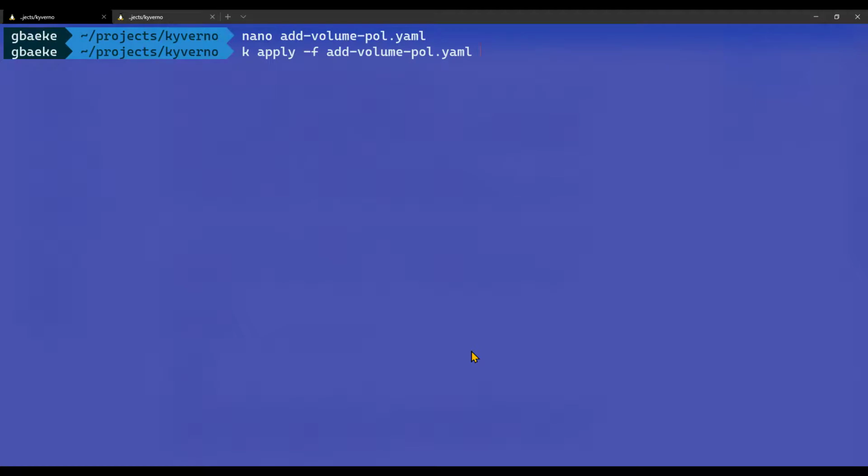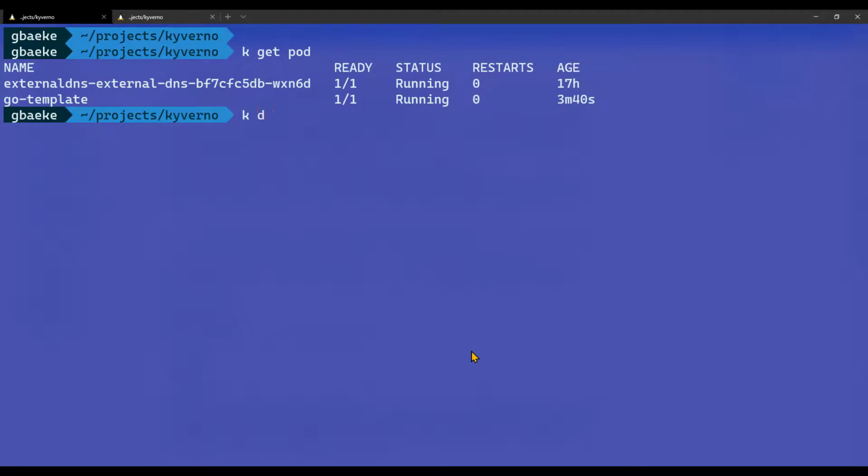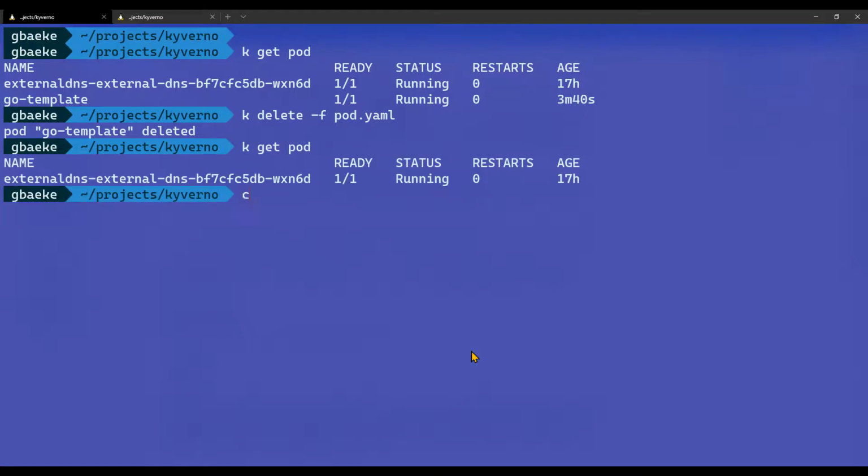This creates the Kyverno policy on our cluster, and it's a cluster-wide policy. As you can see, I already had it installed. It's unchanged. I didn't modify it. Let's clear this out and take a look if we have our pod already deployed. Yeah, we already have it, so I'm going to delete it first. So k delete -f and then pod.yaml in this case, because I don't want this go template pod over there. K get pod, and indeed that's gone.